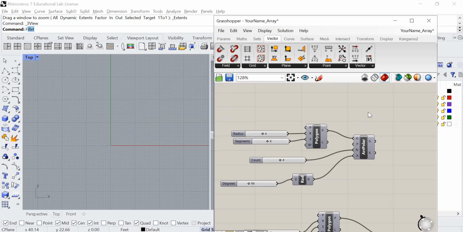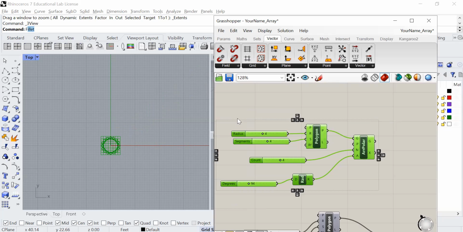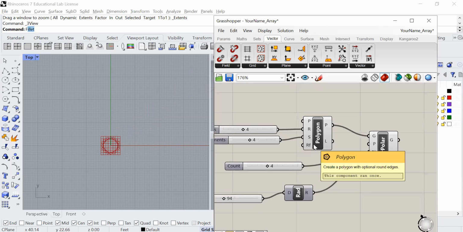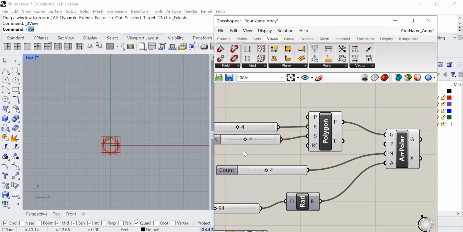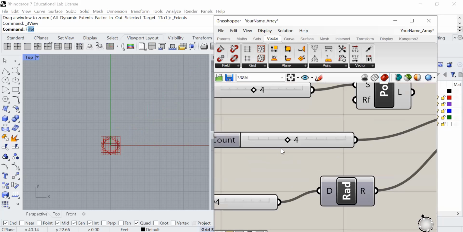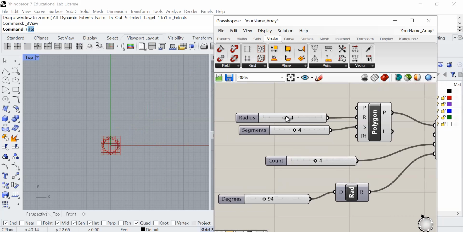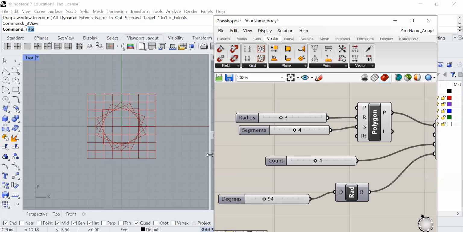And the next one is going to be the polar array. Okay, so again, I'm using that same polygon as my starting geometry. I have 4 counts that I've included here. Let's make this a little smaller so you can kind of see what's going on.